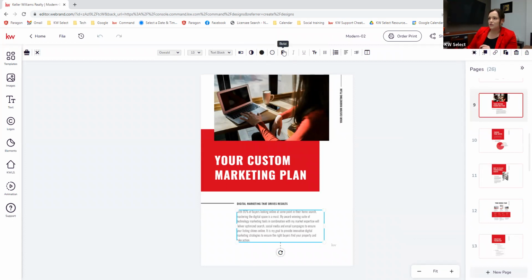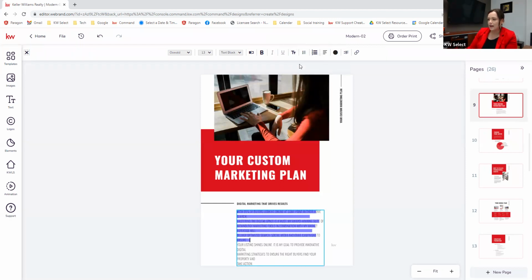Some other things for text, of course, you have your bold, italic, underlined, letter case. So if I wanted to change that, just highlight the text here. If I want to change it to all caps, I can make it all uppercase or all lowercase.